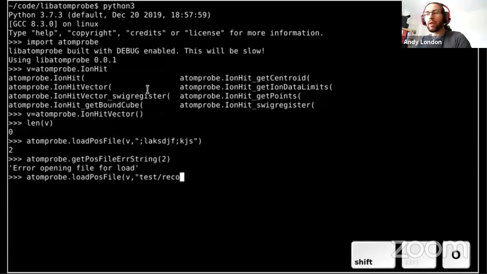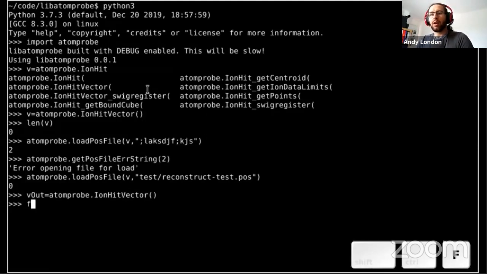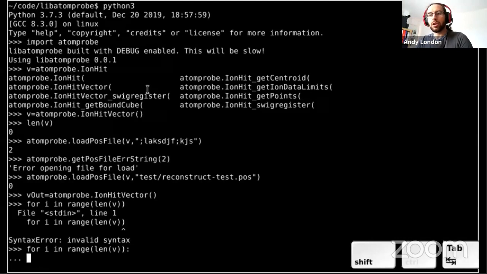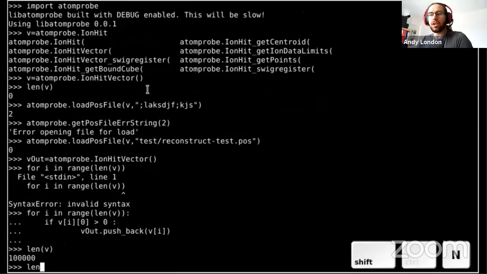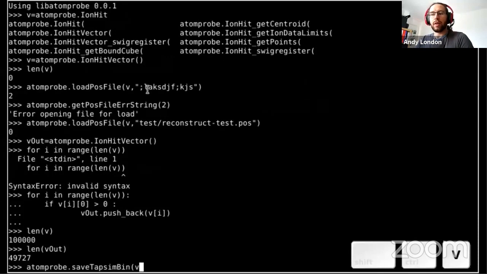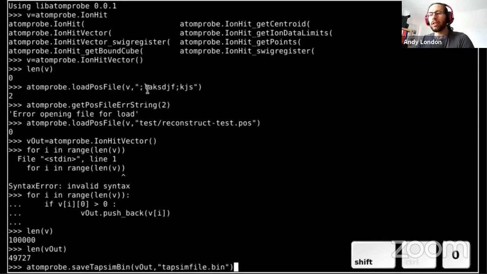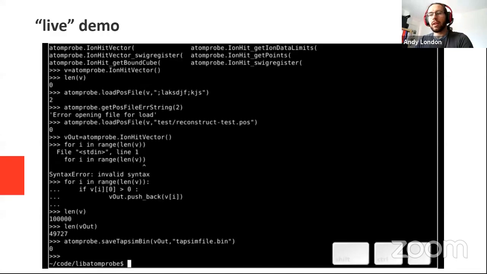We could open a real file and load some ions. And we can set an output vector of ions. And what we're going to do now is just loop over all the ions that we've loaded and crop those based on their X position. So if they have X greater than 0, then we're going to add them to our output vector. And now we're just going to save that vector of ion hits as a TAPSIN binary file. So it's a very straightforward example of showing how you can use the library, in this case quite simple operations, but you have the power of all of the data and any of the operations that you'd like to perform.